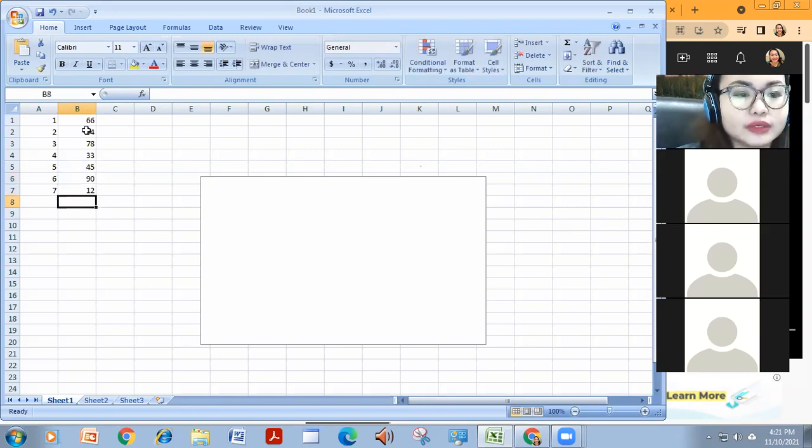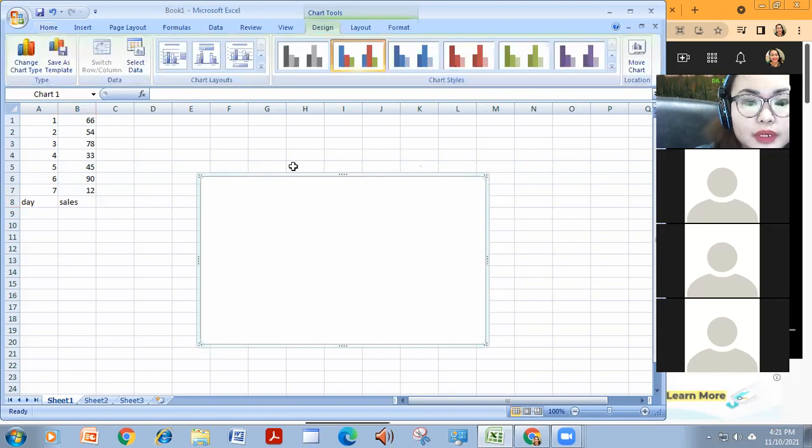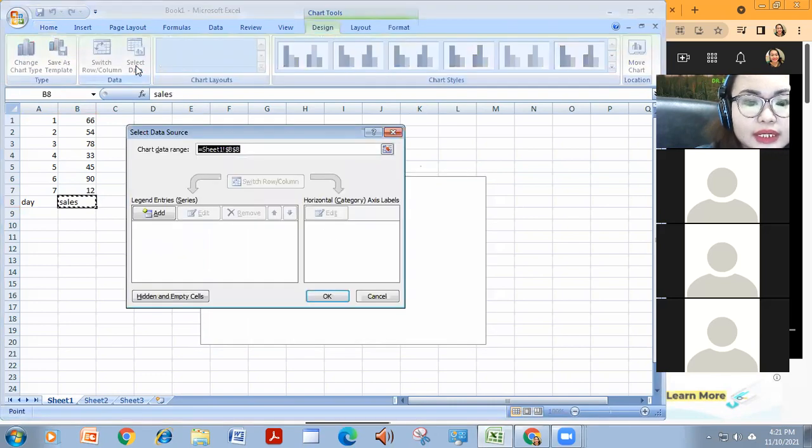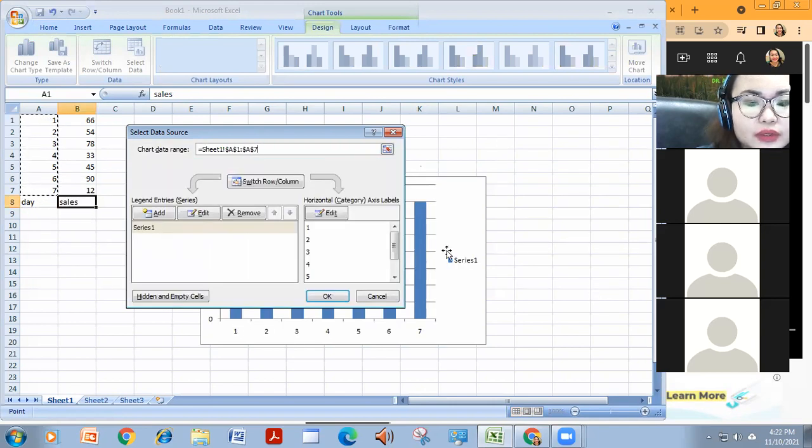For example, this is your sales, this is the day. Day and sales. Now, you want to know if it is increasing or what it looks like in the graph. What happened in terms of sales in just 7 or 14 days? So let's select the data. Let's say your horizontal axis is this 1 to 7.